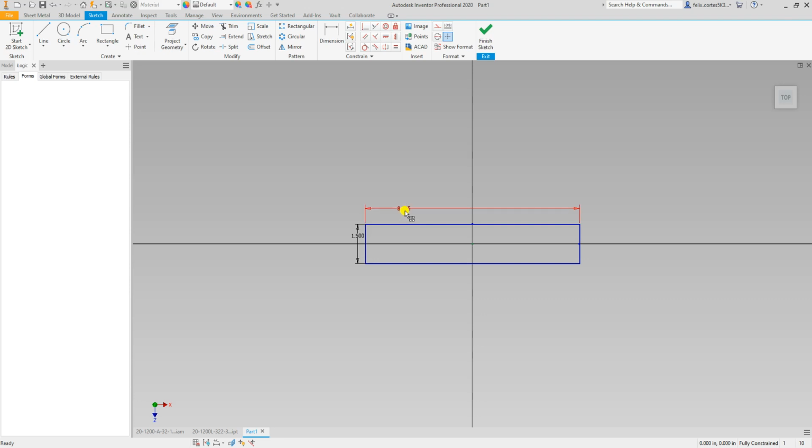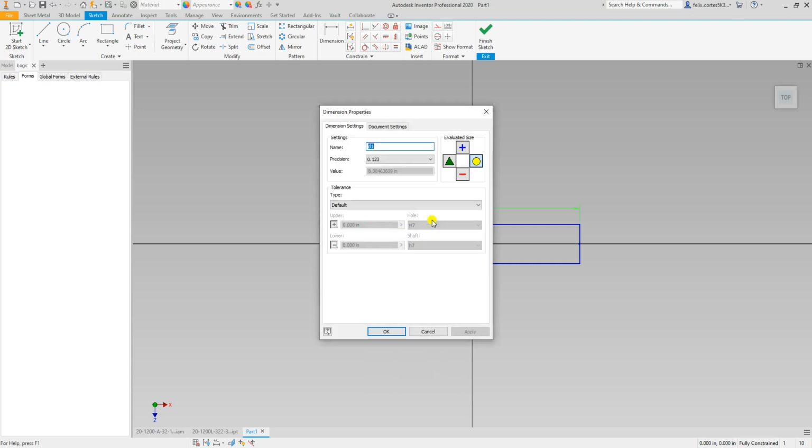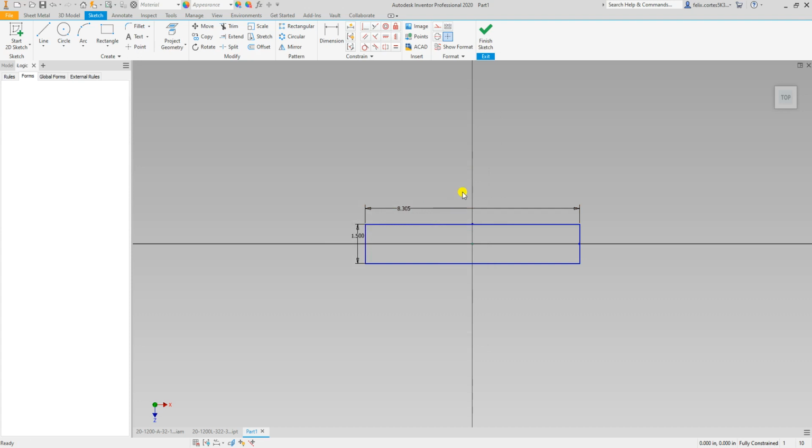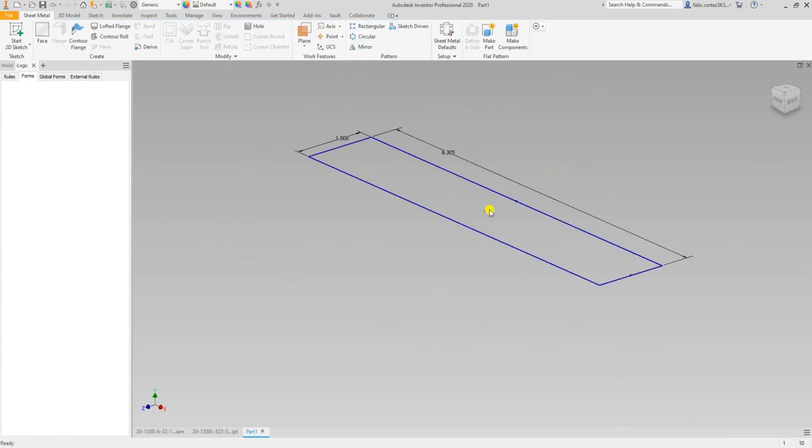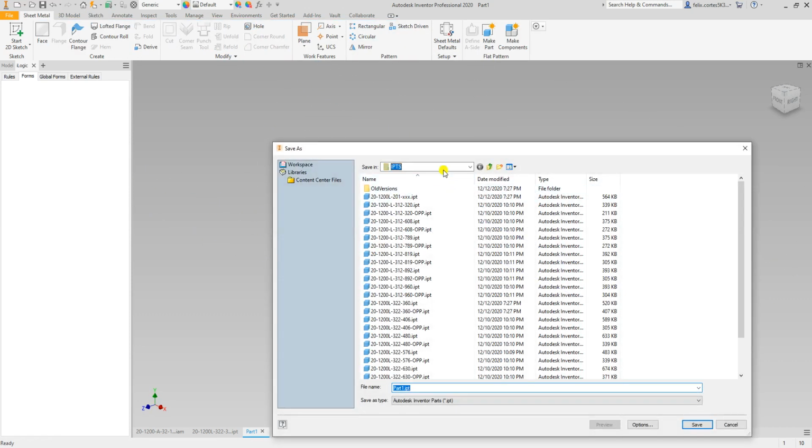In order to give this a name, I'm going to right click this and go down to where it says dimension properties. Right here, this is where I can type the name. So I want to be consistent. Instead of typing LG for length, I'm going to be consistent in the way I define length on parts, just because I don't want to question myself later in the future.